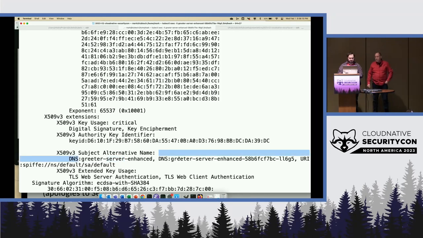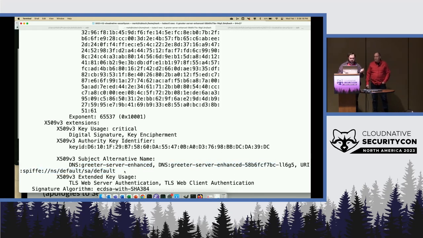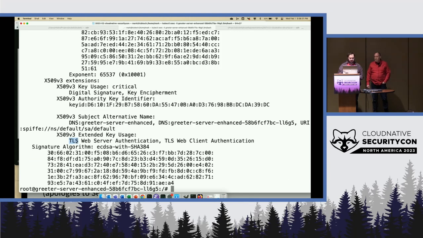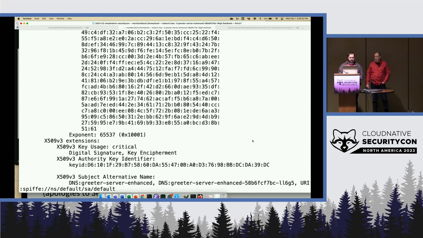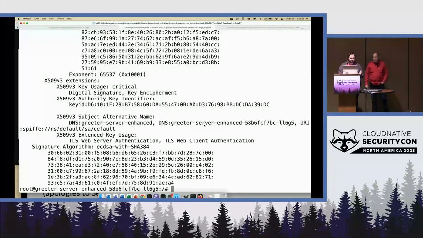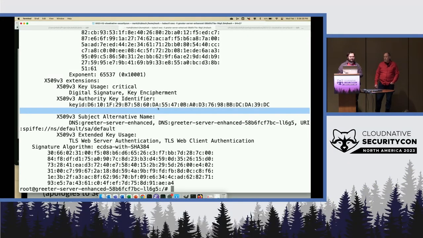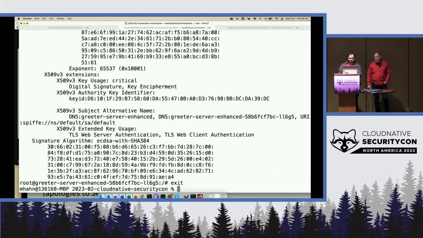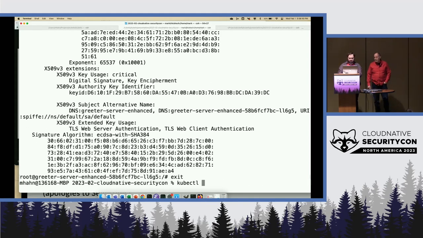You can see the DNS names, it's got the service name, it's got the pod name, and then it's got a SPIFFE ID. And it's just a standard TLS client server cert. RSA at the moment, I was putzing around with adding ECDSA, but close enough. And this more or less works.